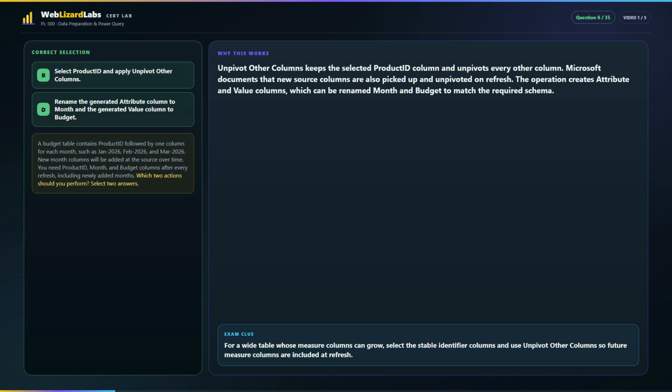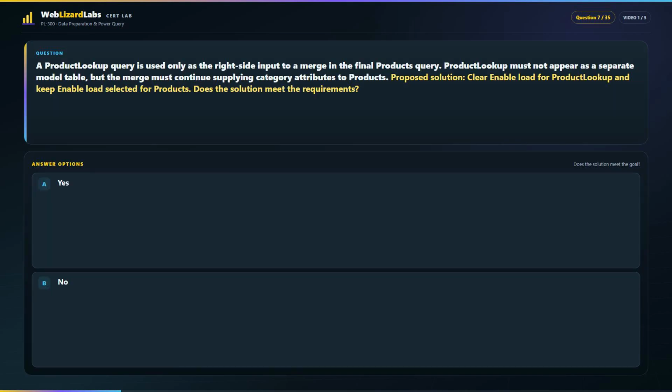Exam clue. For a wide table whose measure columns can grow, select the stable identifier columns and use unpivot other columns so future measure columns are included at refresh. Question 7. A product lookup query is used only as the right-side input to a merge in the final products query. Product lookup must not appear as a separate model table, but the merge must continue supplying category attributes to products. Proposed solution. Clear enable load for product lookup and keep enable load selected for products. Does the solution meet the requirements?